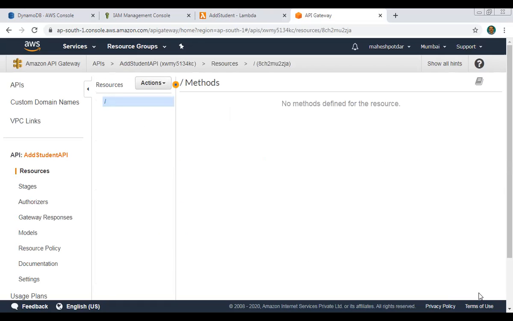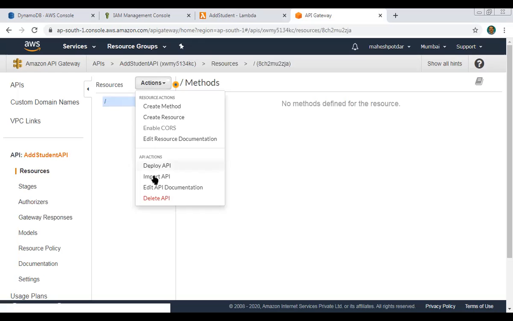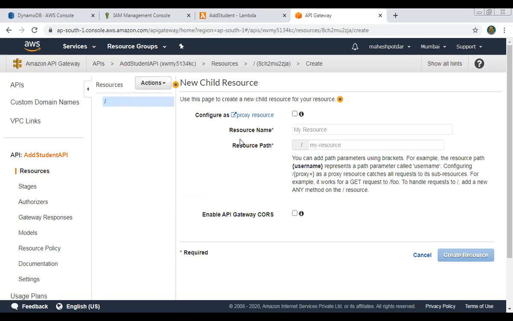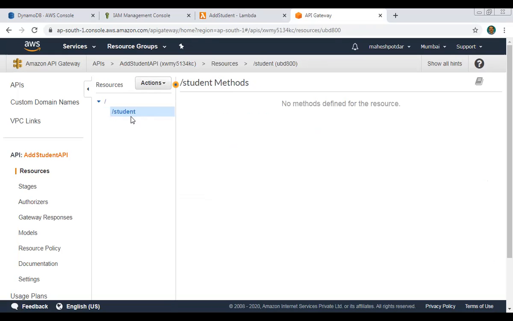The API environment is now open. After opening the API environment, in actions, first create the resource. The resource name is student. I'm giving the resource name student, then clicking on the create resource button. So the student resource is created.